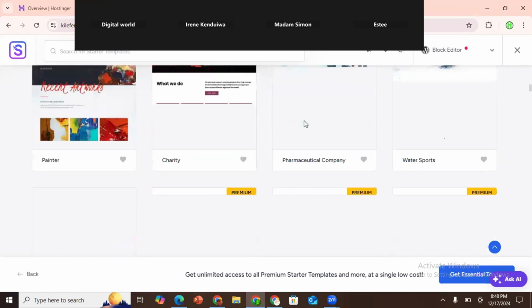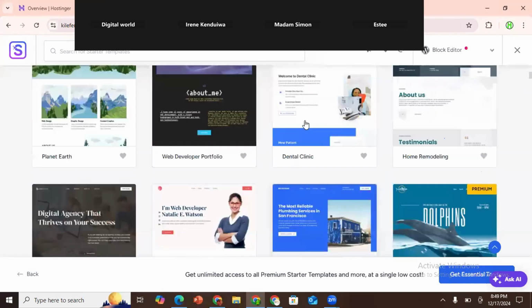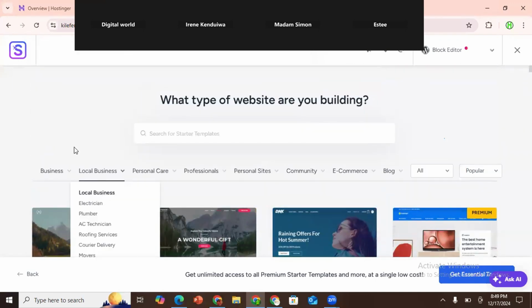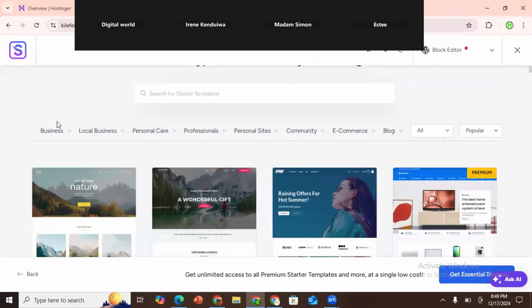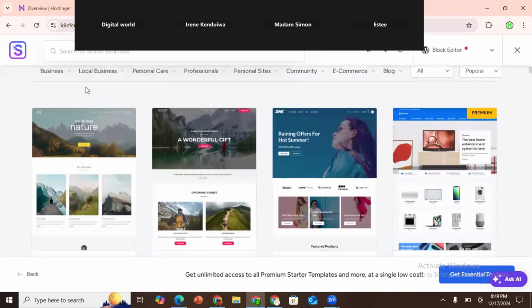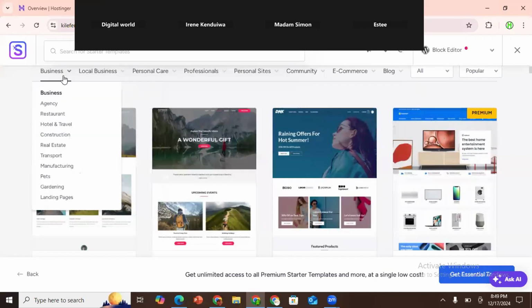So you're just going to decide which template you want to choose. Now, the good thing is that if you already have in mind a kind of business, you can look for it if there is something close. If there's nothing close to it, no problem. We can always customize everything later, right?